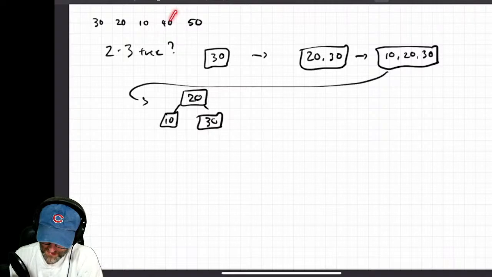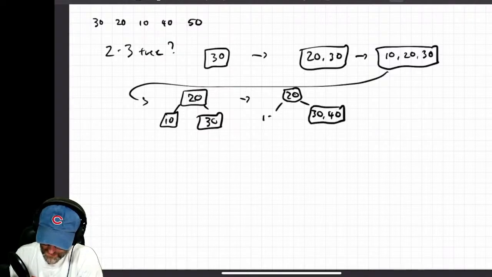Next thing to insert is 40. So 40 is greater than 20. 40 gets inserted over here. And we have 20, 30, and 40. Remember, it always gets inserted as a leaf. There we go. What about 50? 50 will get inserted as a leaf on the right child, so 20. 10 is still over here. And 30, 40, 50.